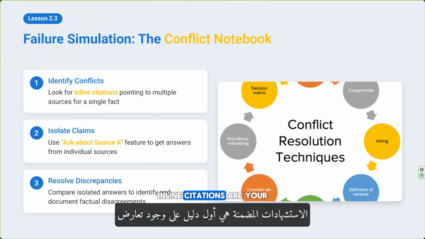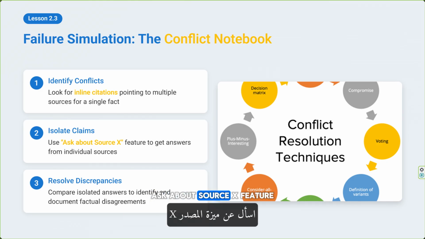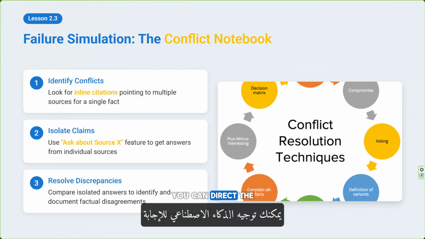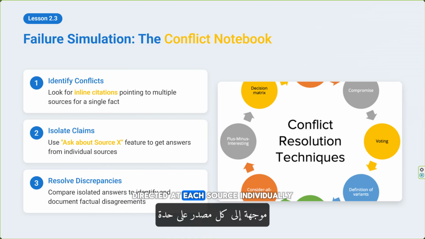Inline citations are your first clue to a conflict. The primary tool for resolving conflict is the Ask About Source X feature. Instead of a general question, you can direct the AI to answer based only on a single source. The workflow is first ask a general question and note the ambiguity. Then, follow up by asking the same question directed at each source individually to isolate the claims and confirm the conflict.